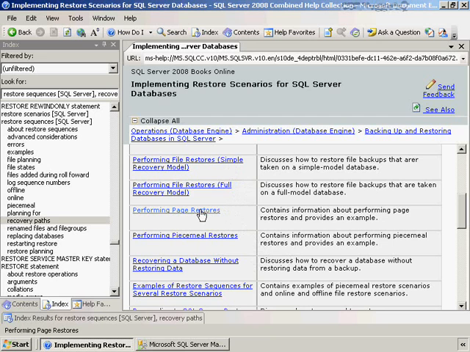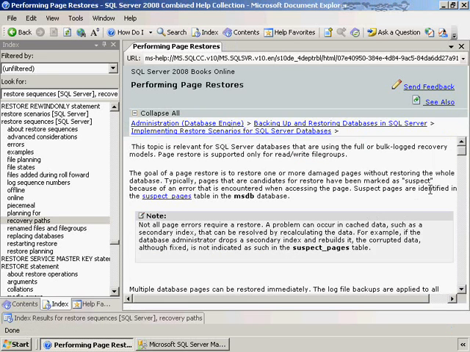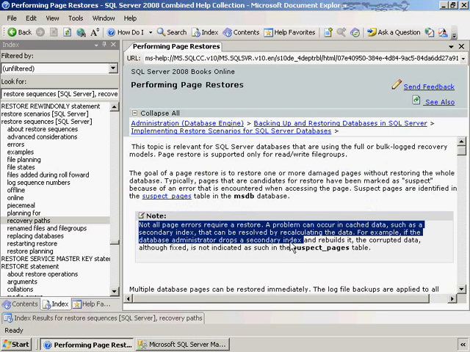So just as an example, let's look at the performing page restores to see what's involved there. And the goal of a page restore is when you know your database is okay, but you've got one or more damaged pages, which basically means a portion of the database file itself has gotten corrupted somehow. You don't want to restore the entire database. Typically, pages that are candidates for a restore have been marked as suspect because of some error. Those are identified in the suspect pages table in the MSDB database. Now, not all page errors require a restore. And this help topic really runs through some of the details.